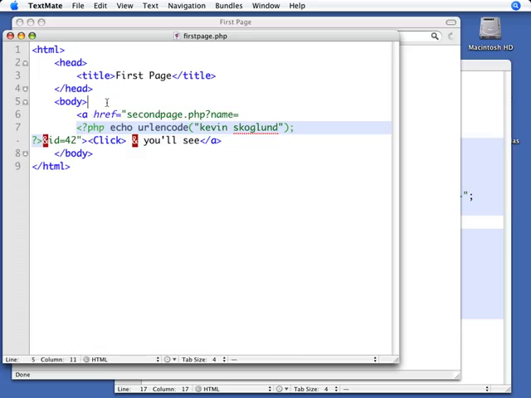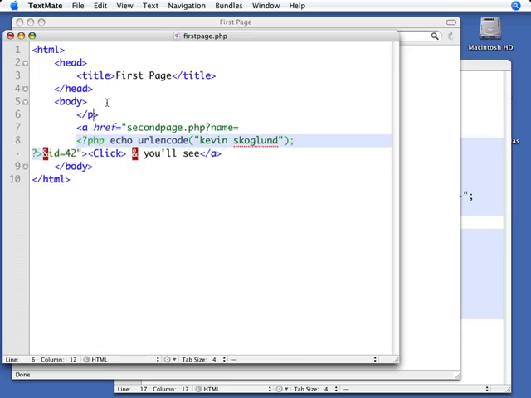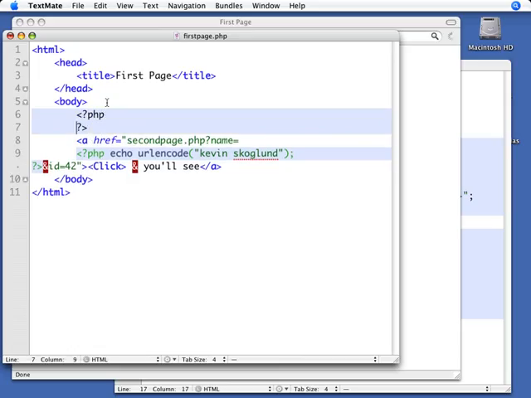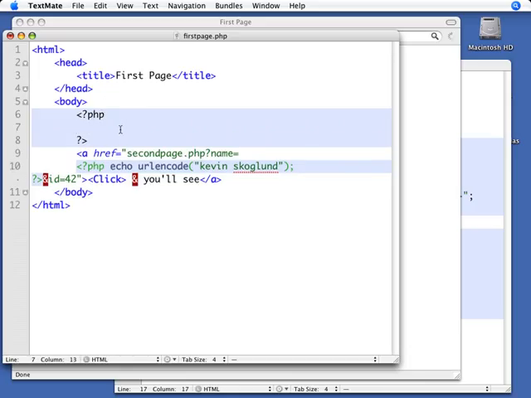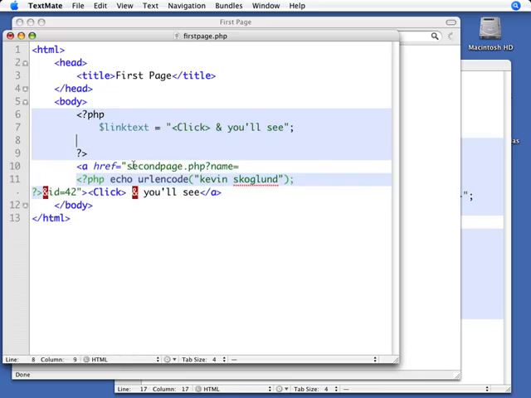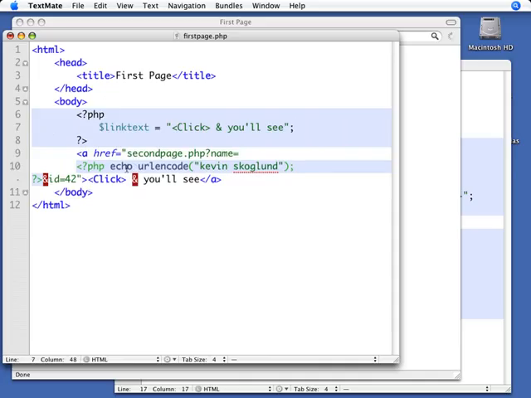Let's go ahead and put a block of PHP up here at the top of this page. PHP. And let's create a variable. Let's call it link text. Something like that. So now I've got the click and you'll see inside link text. And then down here, all I have to do is drop in some PHP to refer to it. Let me just make a new line here. And then we'll do PHP echo back the link text. We know how to do that.